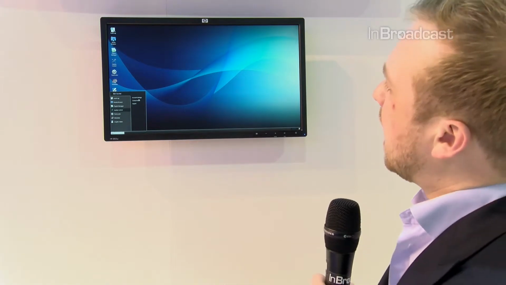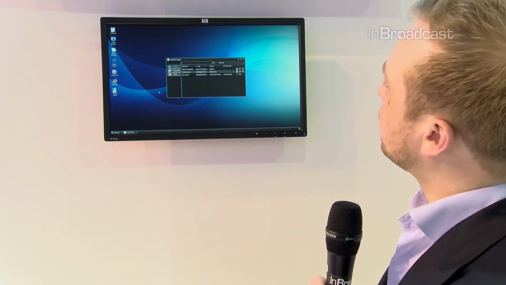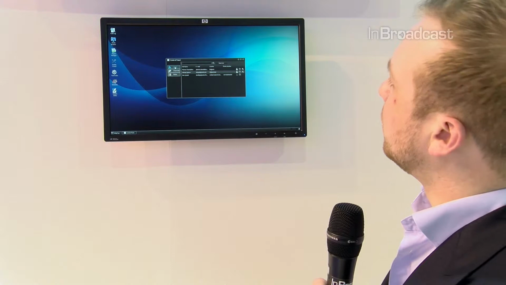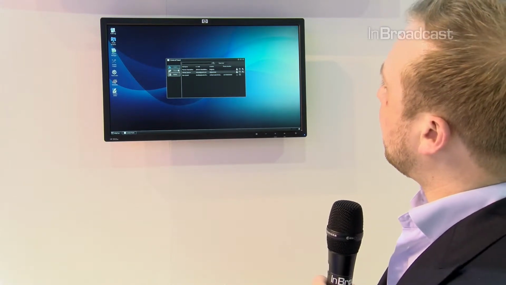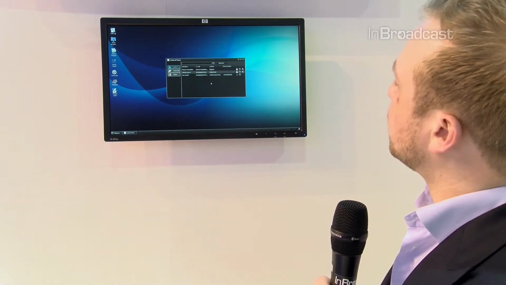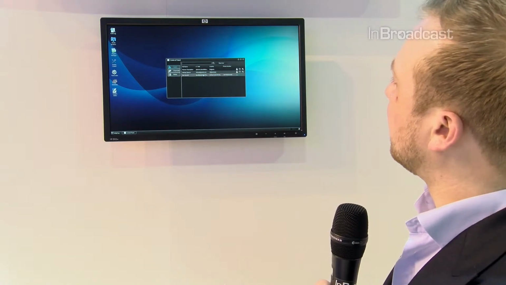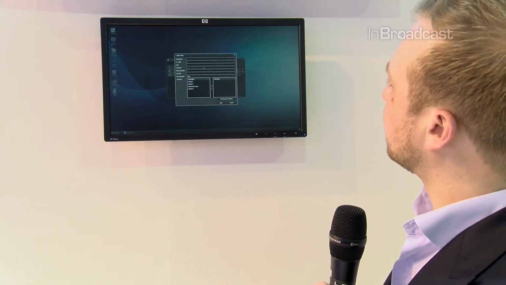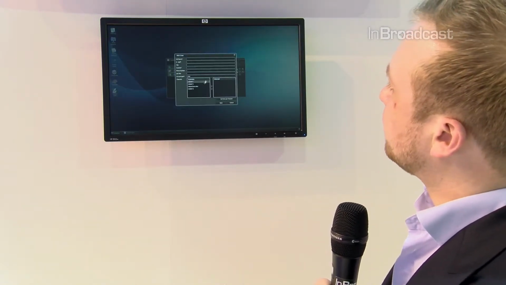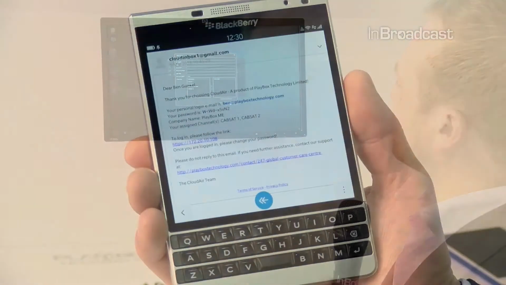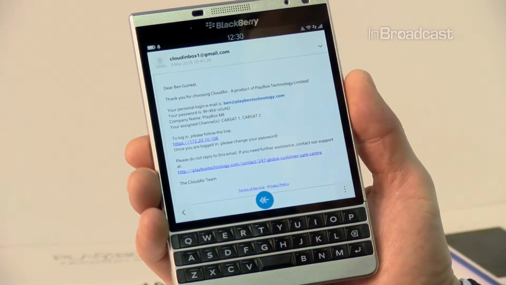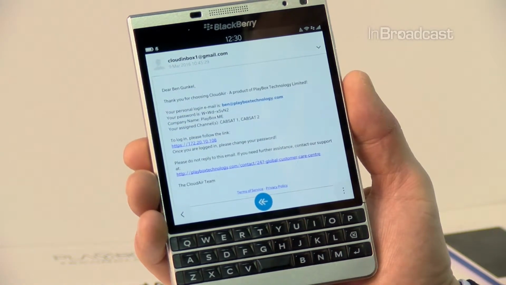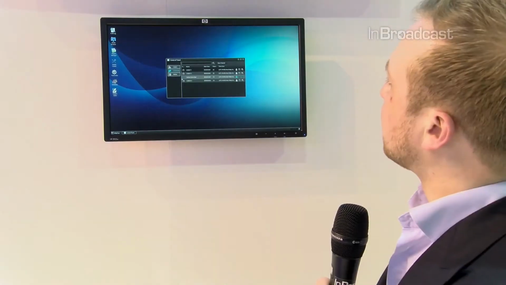If we go to Control Panel, this gives us the ability to set up new users. I've set up myself as a user for this demonstration. I enter my details: new user, my name, my email, my rights. Once I've completed that, the system sends me an email with a username and password, so I can log in to the system.